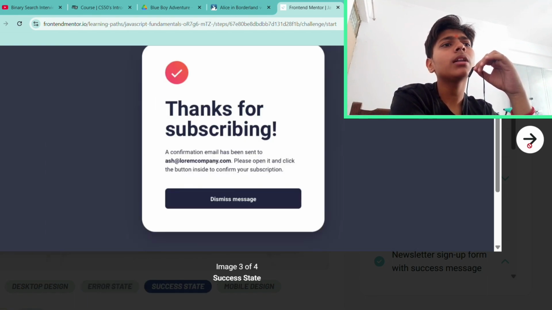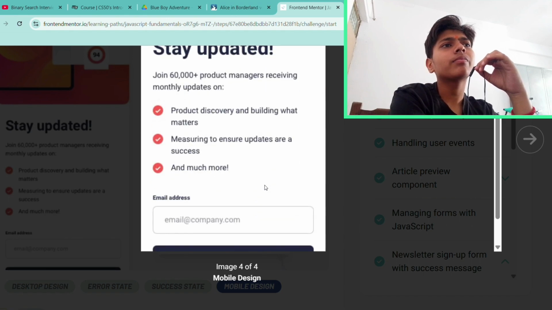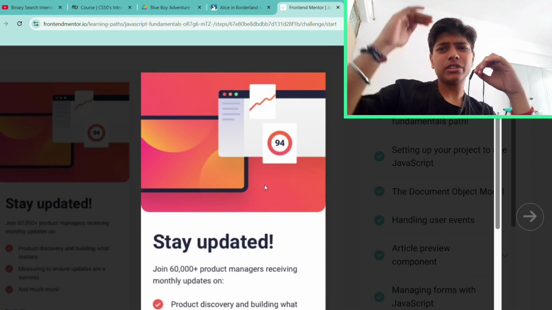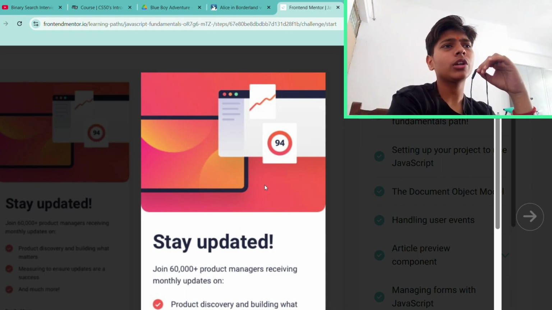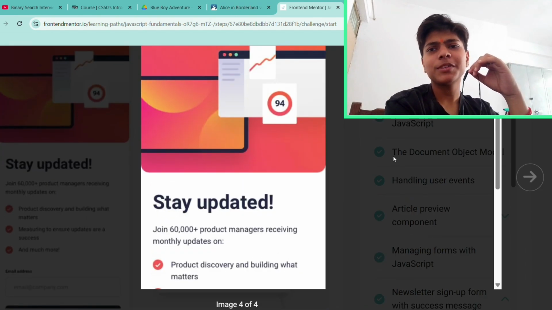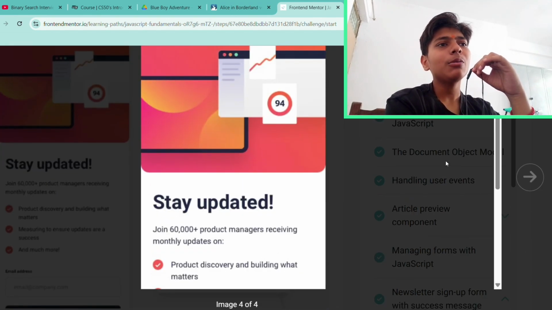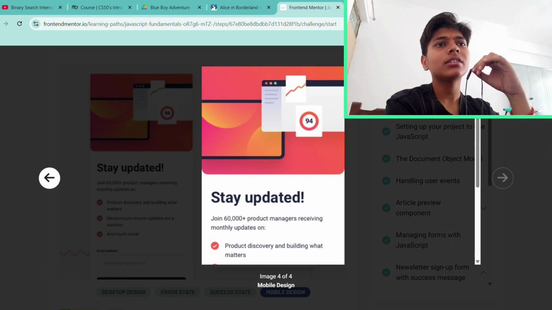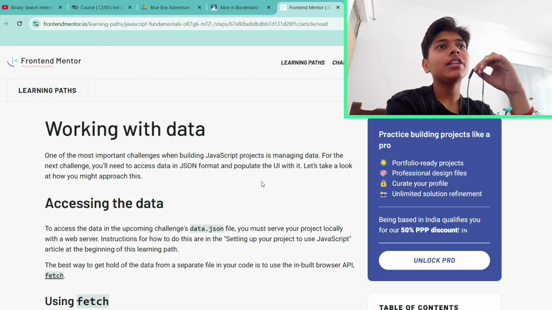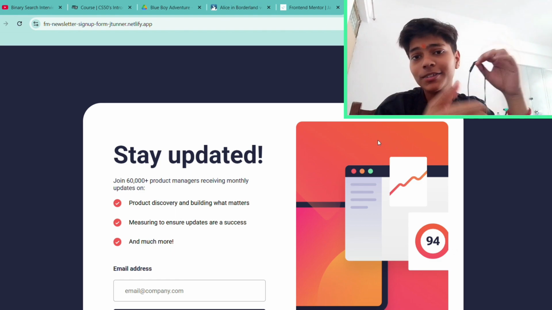And now let me show you the mobile design. It's pretty much that the picture goes up there and the whole description part goes below it, and the email address is here. And yeah, this was it. I'm pretty proud of it. Every time I say that, I'm pretty proud of it. Yeah, it was difficult, and let me go back.